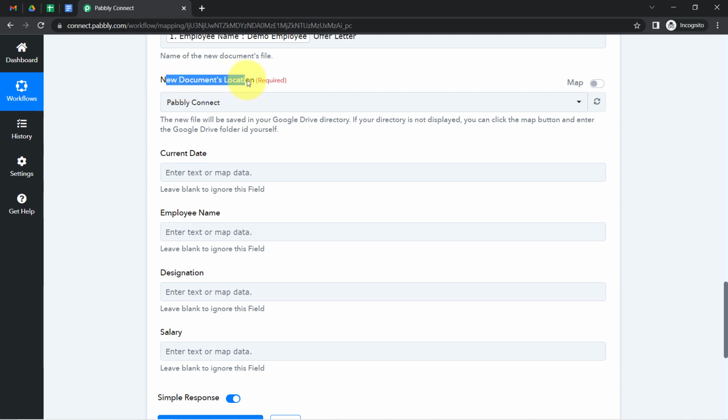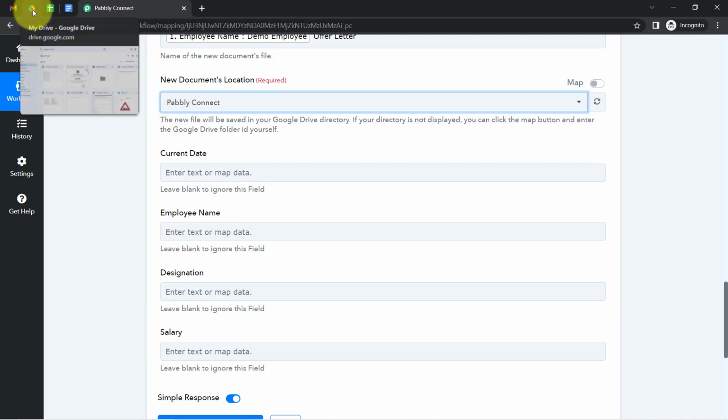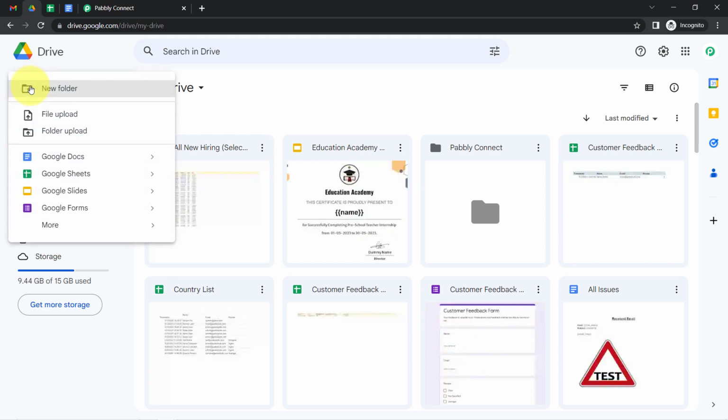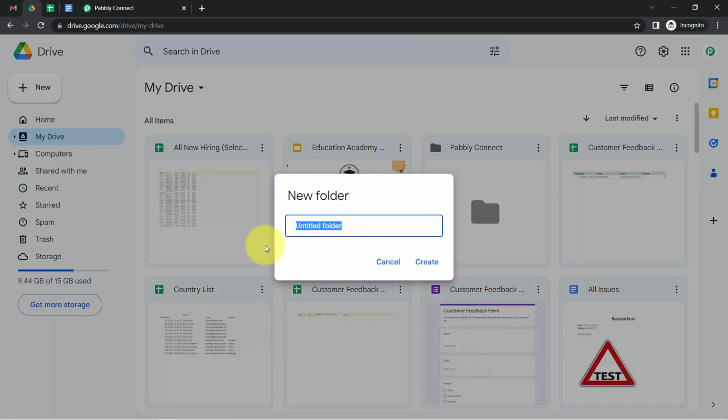Asking for the new document location, so instead of selecting the folder from the existing folders, how about I create a new folder in front of you. Okay, so I am clicking on new folder, and here I will create a new folder with the name all offer letters. Okay, I have created the folder successfully.